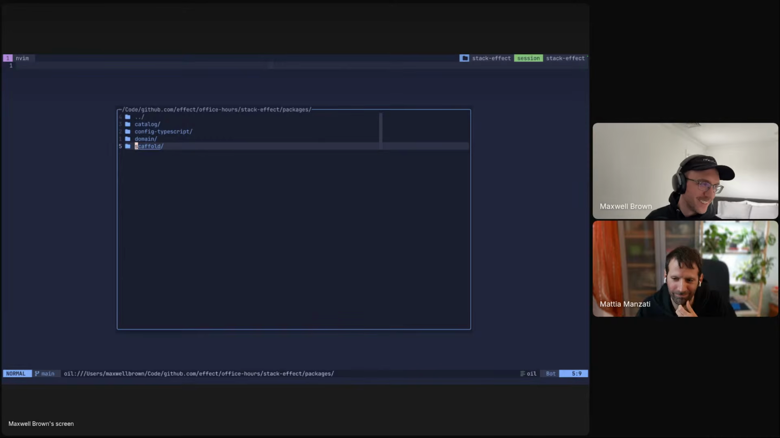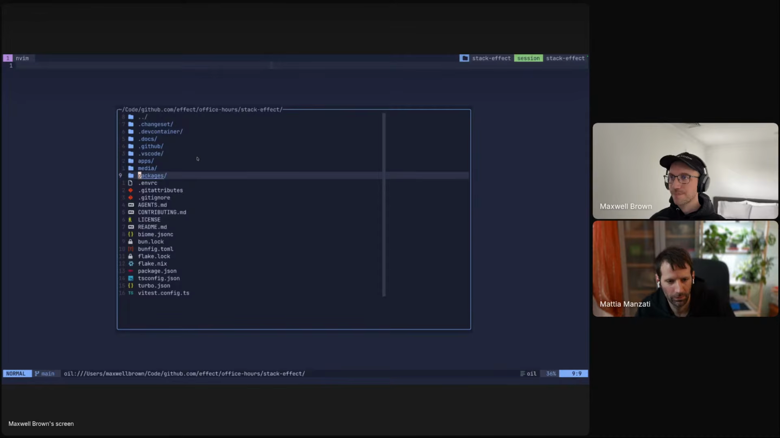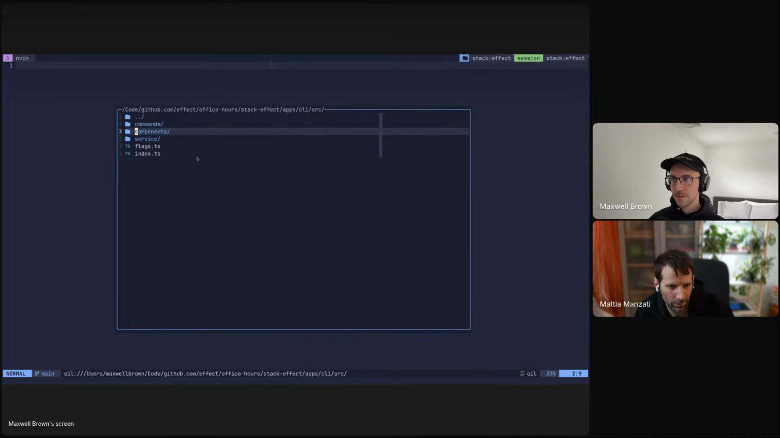Yeah. No, I mean, there's definitely ways that it could be optimized. So if anybody wants to open PRs to help us make it better, feel free. Effect main, apps, CLI, source, components. Okay. Apps CLI source components.